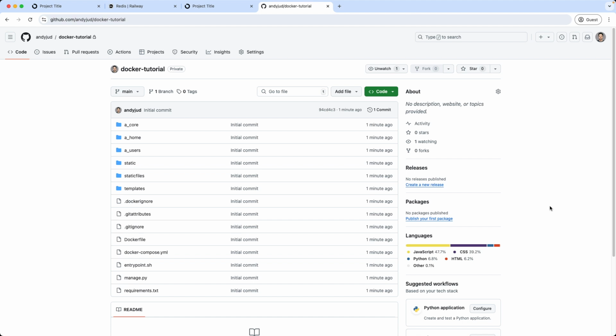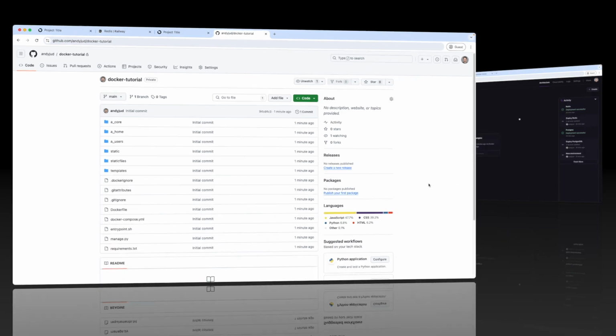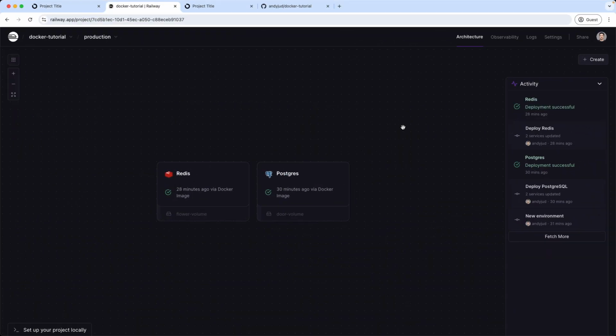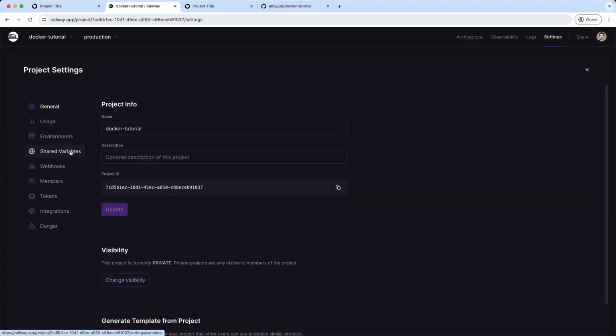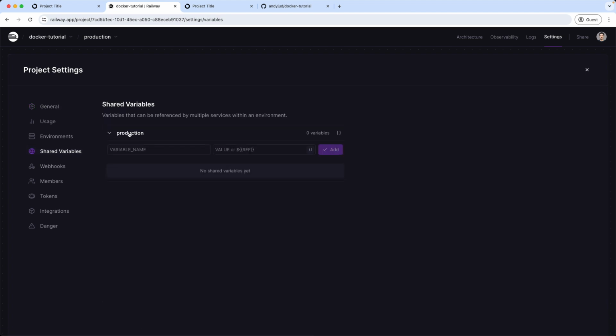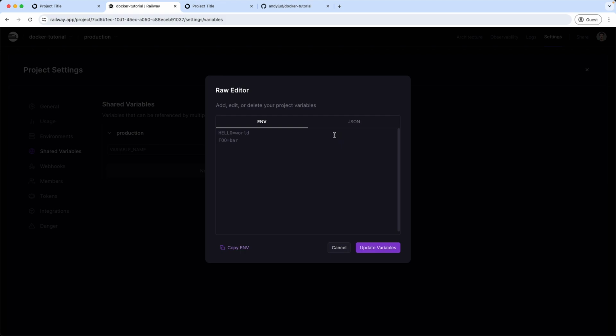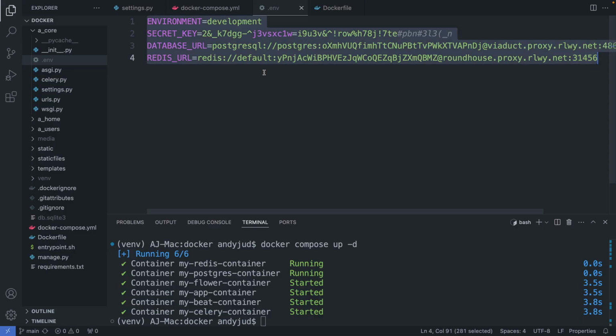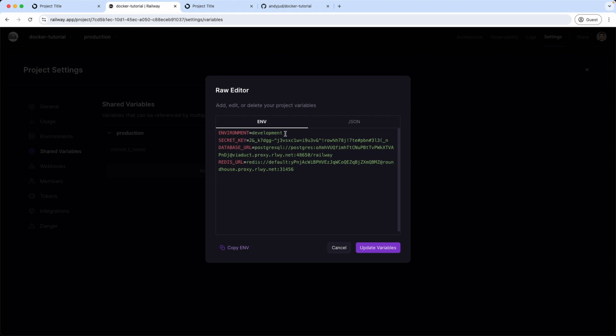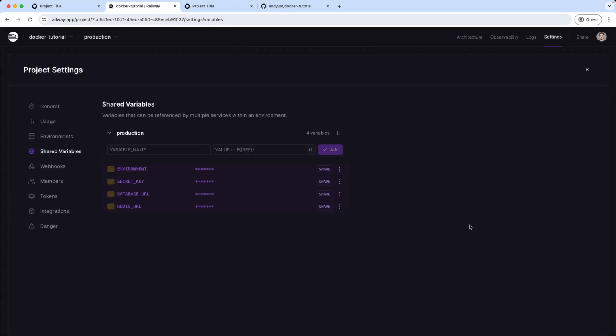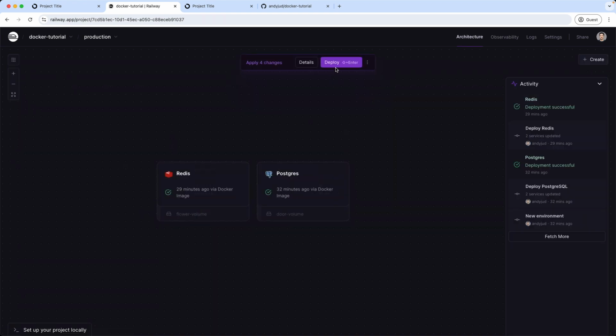Okay, let's connect this GitHub repository now to our web server. Here, first I'm setting up my environment variables, and I can set up shared variables so I can share them between all my services. For this I'm going to Settings, Shared Variables. Then I click the curly brackets and copy and paste in all my environment variables. But I set the environment here to production. Okay, and update variables. Then I deploy them.